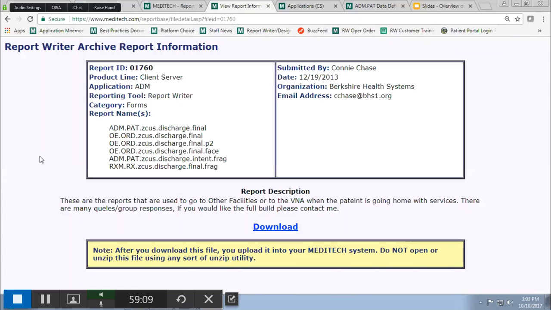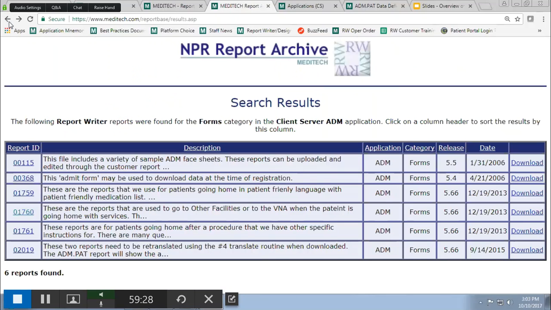So you might want to visit the report archive before spending a lot of time creating a report. If you can find one that does exactly what you want, then you just save yourself a lot of time. Or maybe you find one that is very close to what you want. So again, saving a lot of time in the creation process, you would just now need to go in and make some modifications.